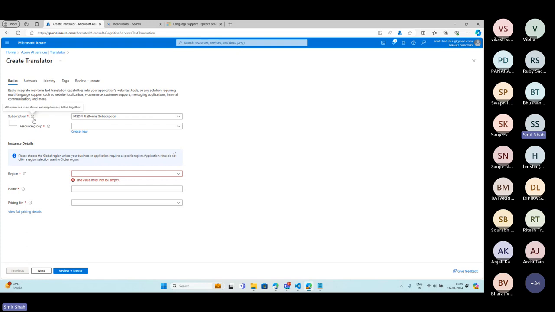In order to use the translator service, we have to create a resource of the service. In order to create a resource, we have to fill in these details. First is to mention which subscription we have to choose for our billing. So you can choose the subscription that you want. Second, you have to select the resource group in which this resource will lie. So let's select the resource group that we created earlier.